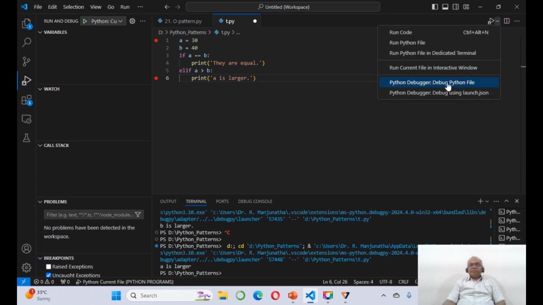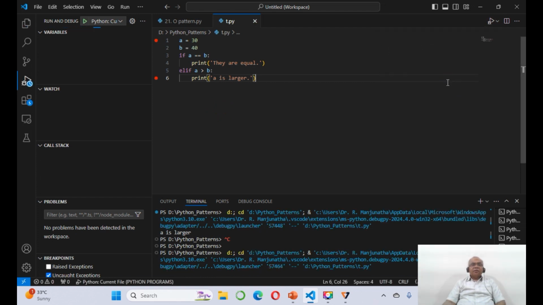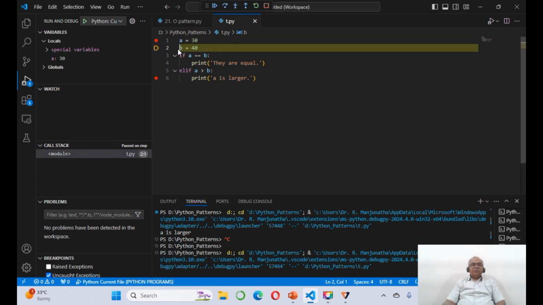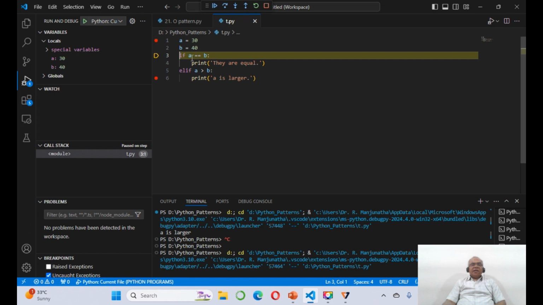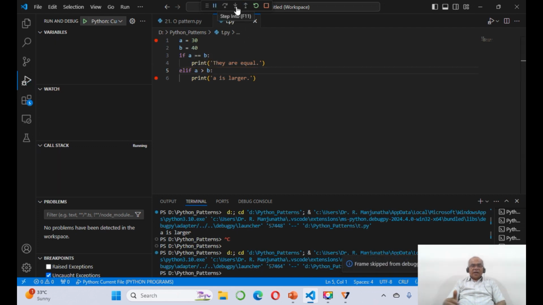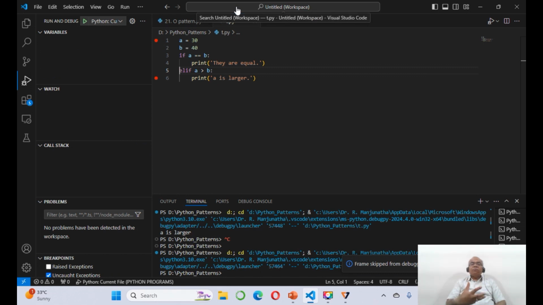Now here, Python debug file. So first it assigns the value of a as 30 and the value of b as 40. Then is 30 equal to 40? No, the condition is false. It will skip that. Then it comes to the elif statement. Is 30 greater than 40? Again the condition is false. So it will come out directly without giving any output.